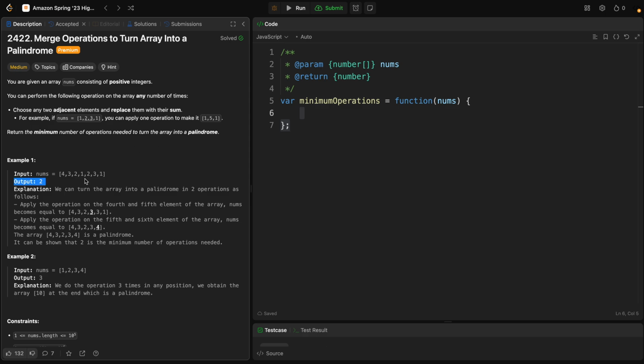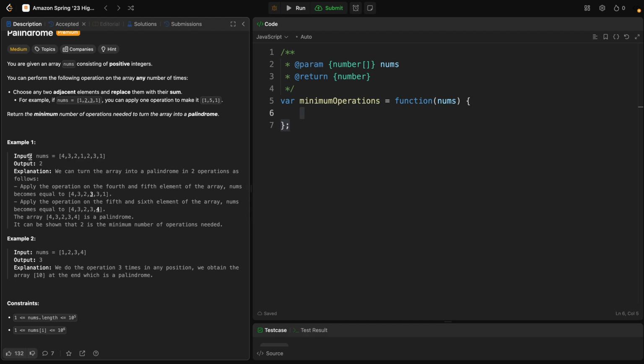So we need to look at any array and see how many operations we can apply to this array to make it a palindrome. In this one, it will be only 2 because we can turn the array into a palindrome in 2 operations. First, we can add 2 to 1 here, so it will be 3. So we have 4, 3, 2, 3, 3. And we can merge this one into 3, so we have 4, 3, 2, 3, 4.